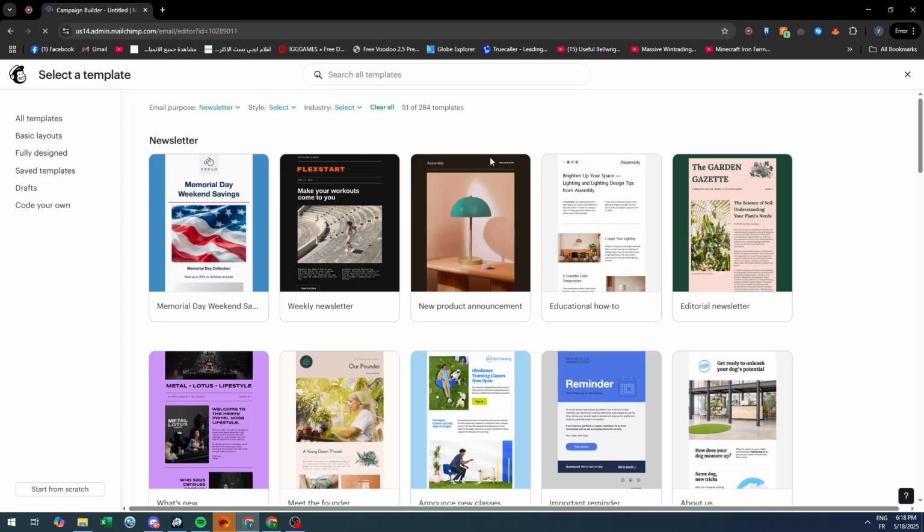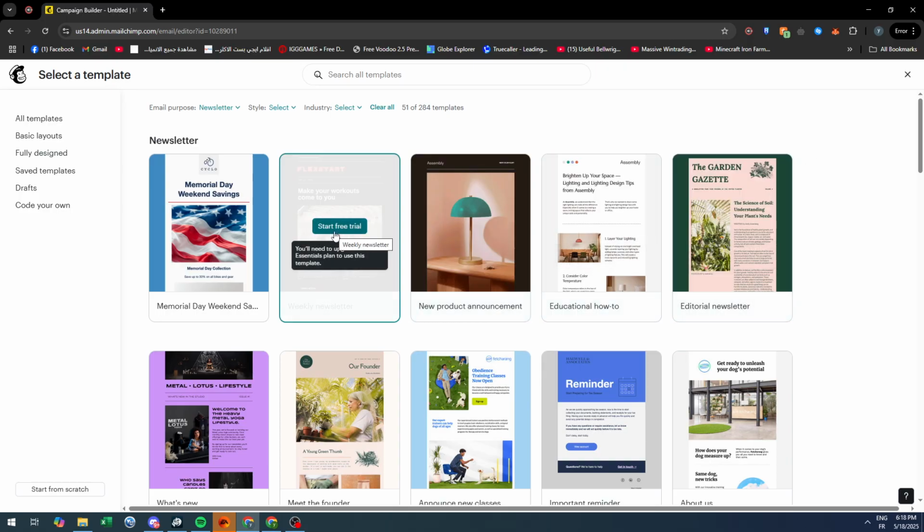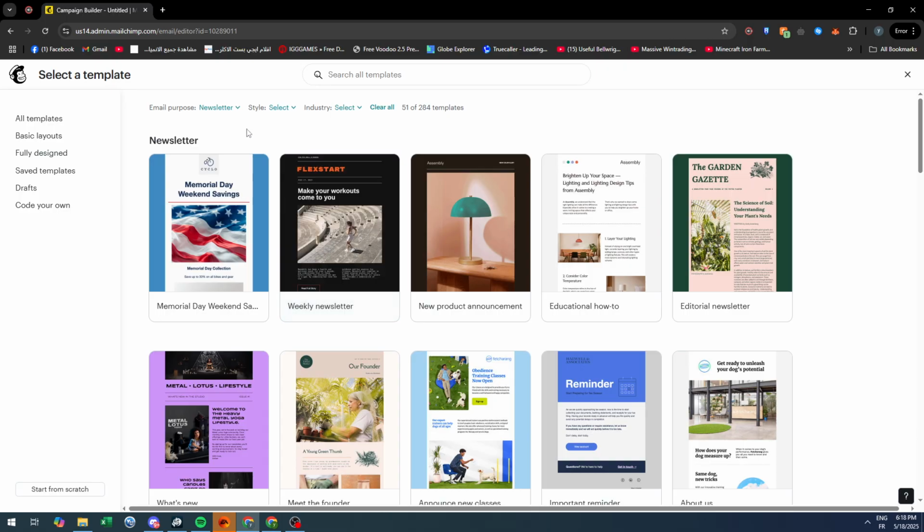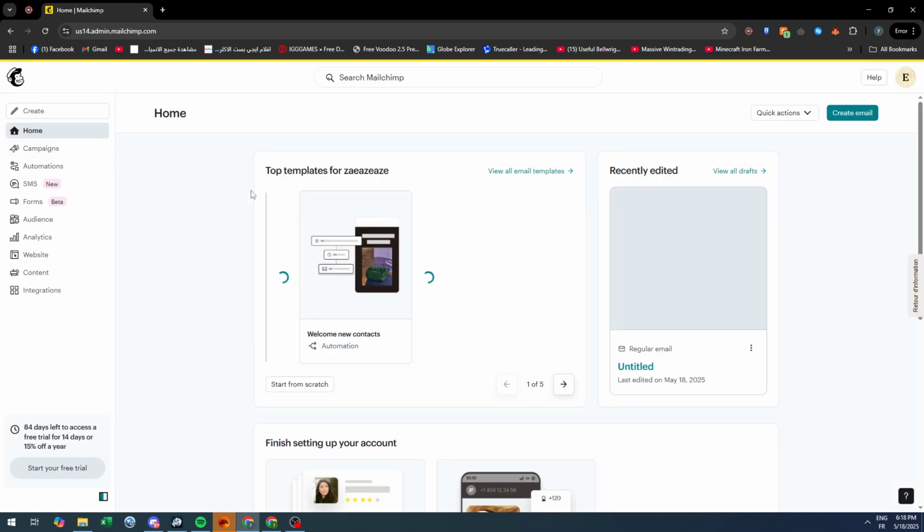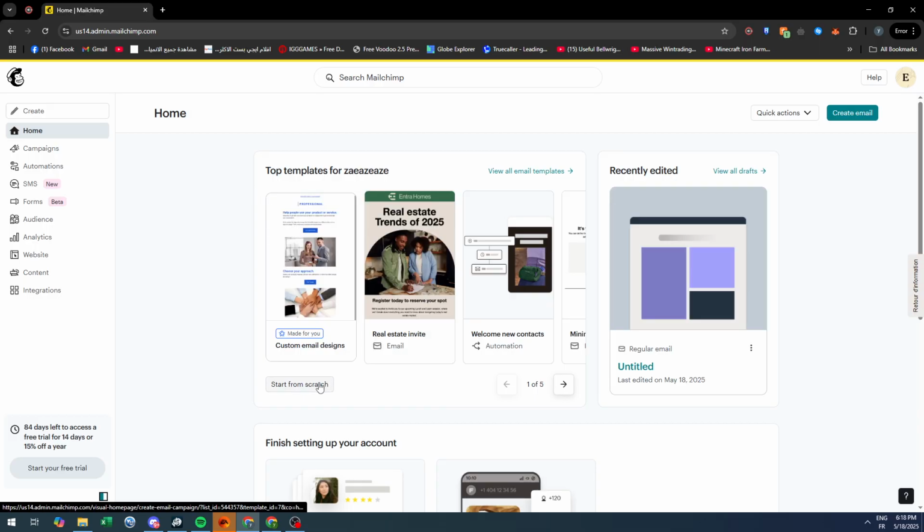Once you choose it, you will have every single template that matches the theme of newsletter that you can be using. Of course, I can't apply or choose them since they are asking me to upgrade my plan so I can get this library. For me, I'm not gonna use this at all. I'm simply going to go ahead and go right here to the dashboard and try to create it from scratch. So start from scratch is what we're gonna do.